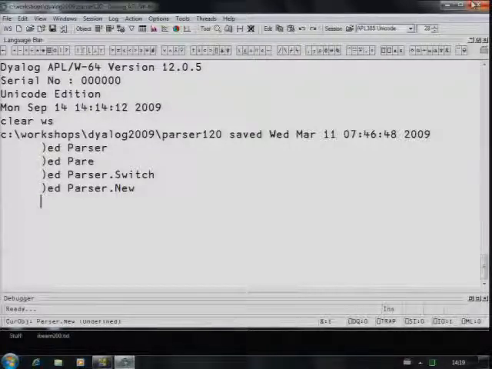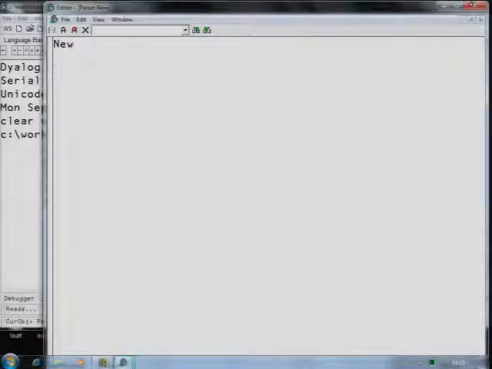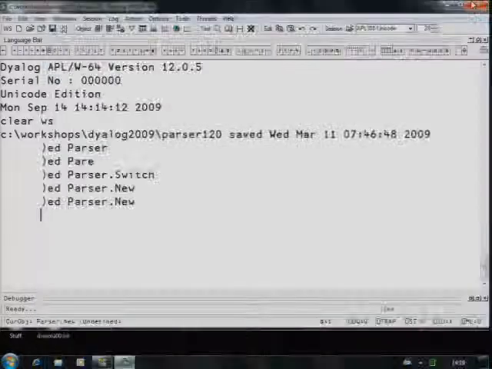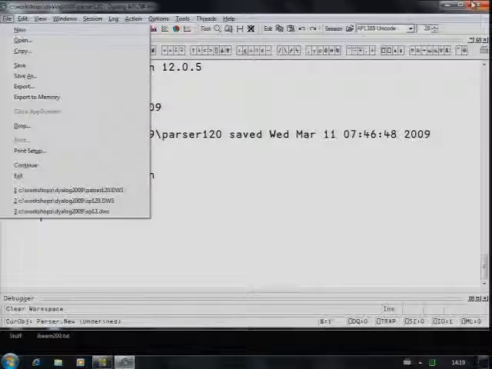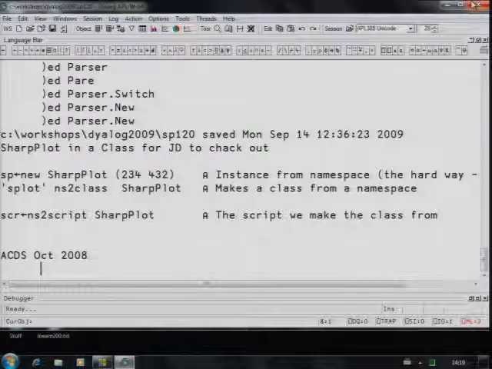What it's actually trying to do here is edit a thing called new inside the parser namespace, rather than adding it to the class definition that I've already got. Okay. Let me load another class here. This is something that came from Adrian Smith. He won't mind because he's not here.